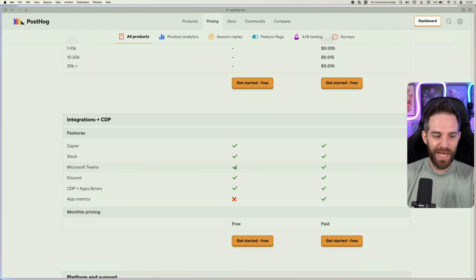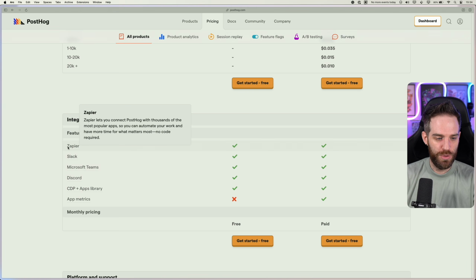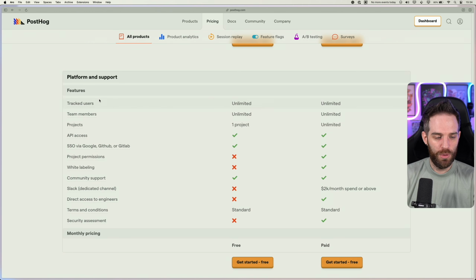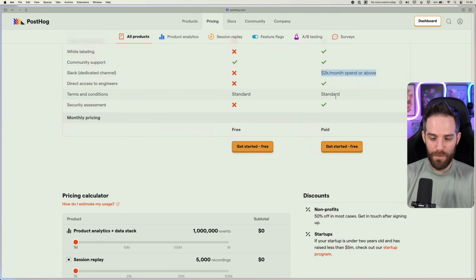And finally, you get integrations for free. The only one you don't get is app metrics, but you still can hit Discord about new actions, Slack. You can use Zapier to do other things. And then finally, for your support here, you basically get a bunch of good support. You can do SSO via Google, GitHub, or GitLab. You can add in community support there, and then just standard terms and conditions. But if you spend a whole bunch of cash, they will give you a dedicated channel. But overall, that makes it a really good deal.